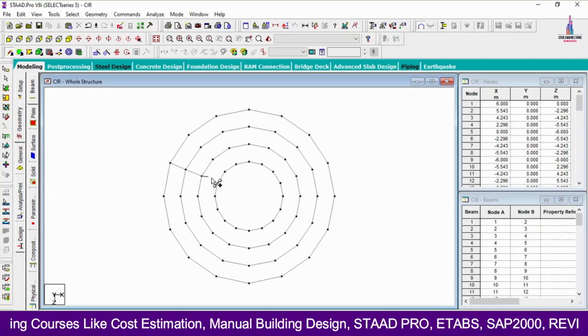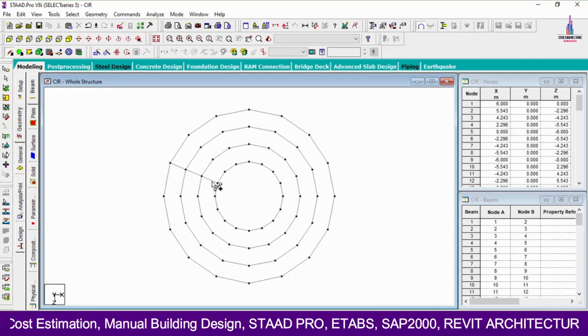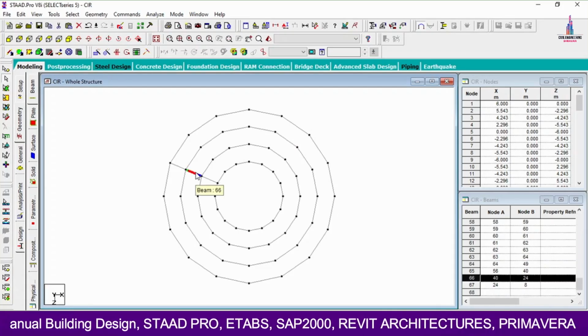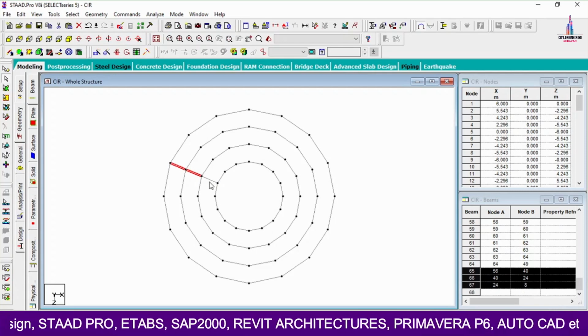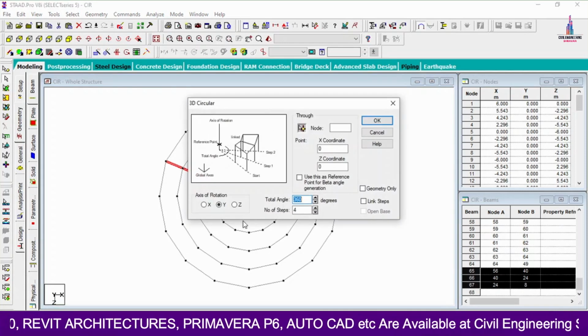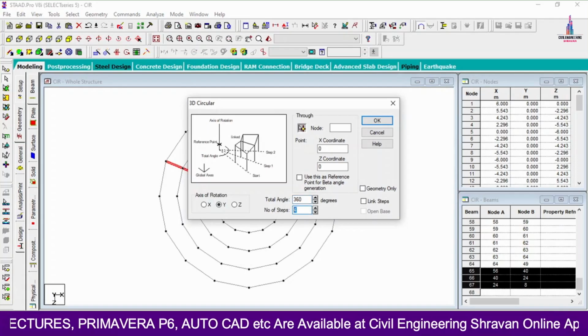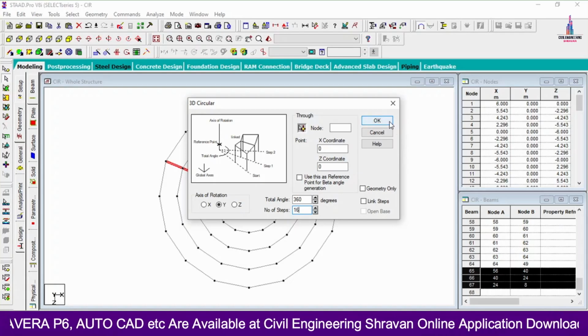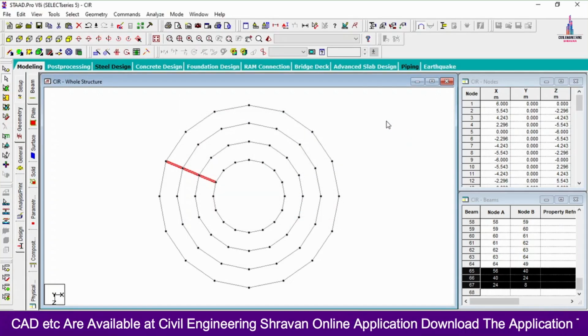Again in the same process we have to join these node points. Now we have to apply this all the beam sections for this circular shape section. Okay, so for that just I am selecting this beam. Go to select your circular repeat option, which is consisting of approximately 60 numbers as per the periphery. Click on OK.